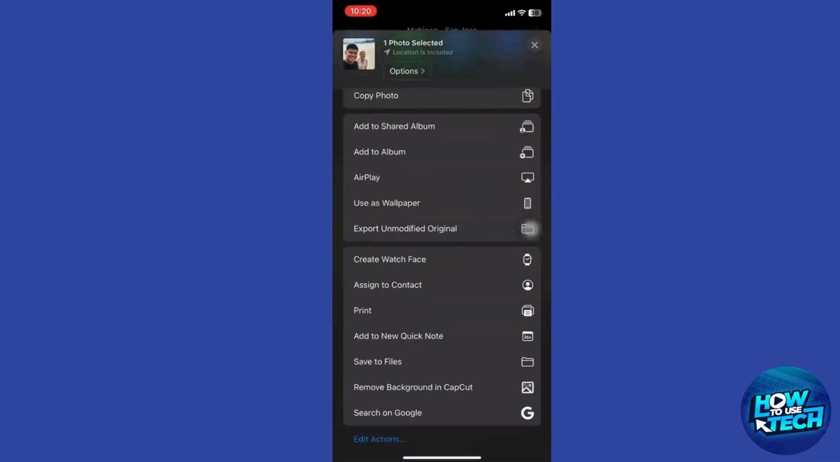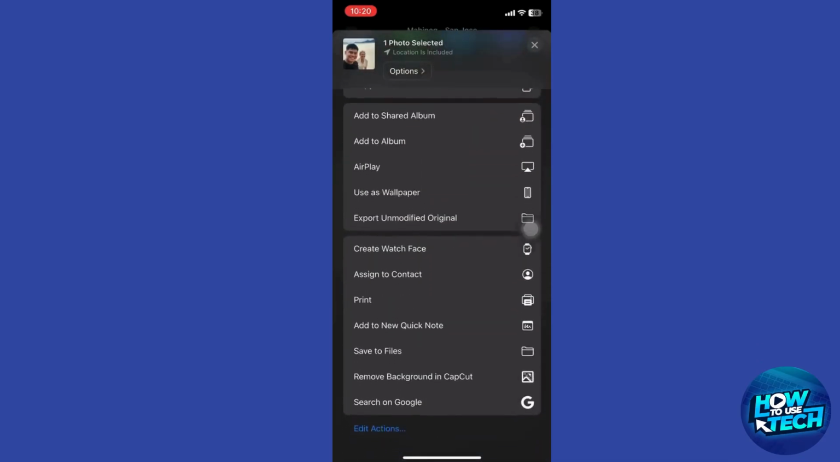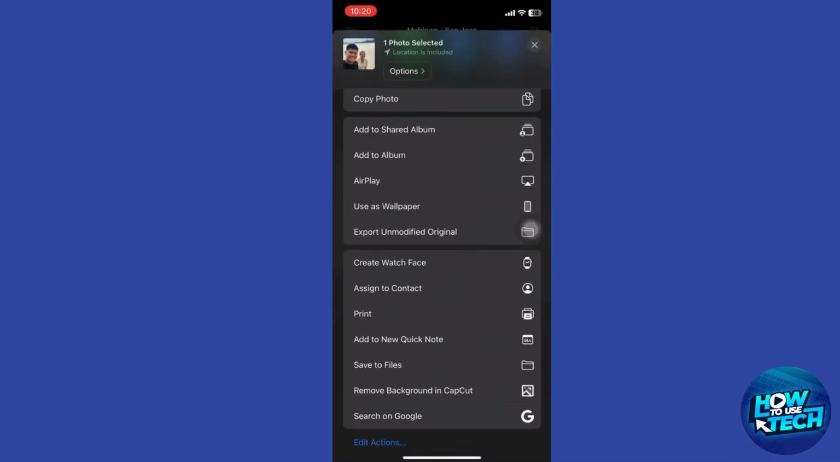Step 3. Choose Save to Files. From the Share sheet, scroll down and tap Save to Files.